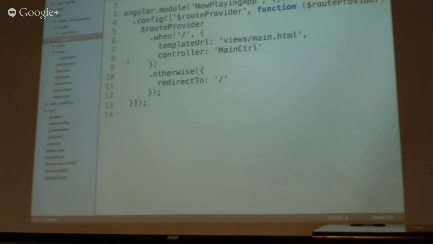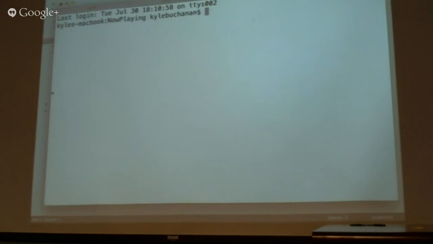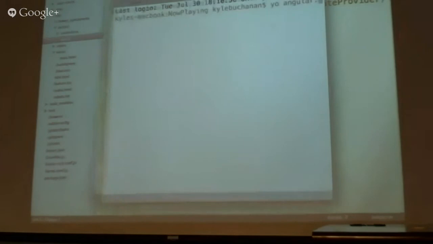And then it's got this nice little block here at the end. If I were to type in some gobbledygook and it didn't have a route that matched, it would automatically route me to the beginning. So let's go ahead and create a new route. I've kind of been going with the theme of libraries, so I'm going to create a route and call this libraries.